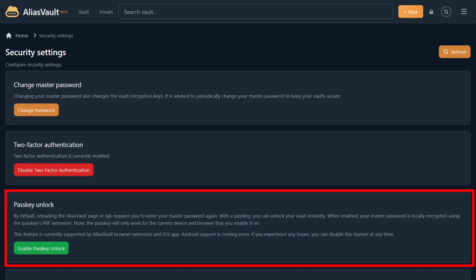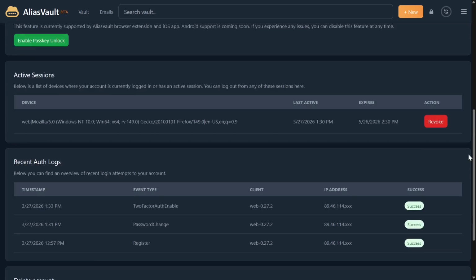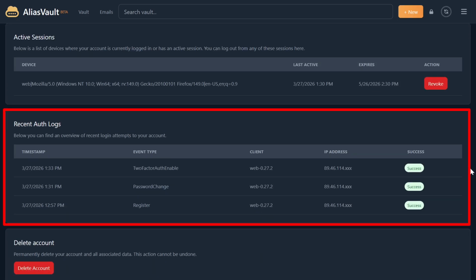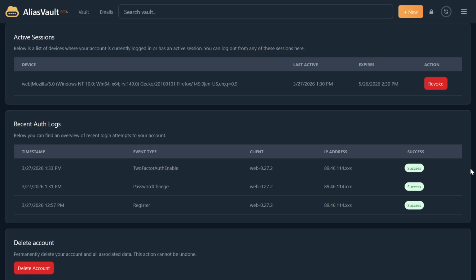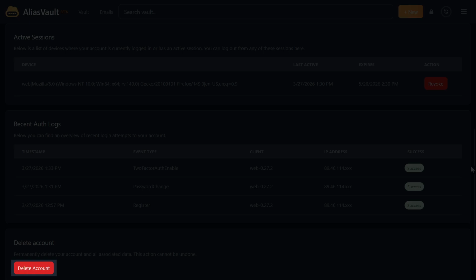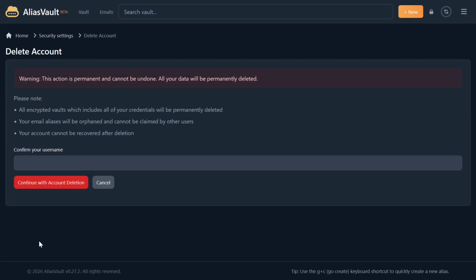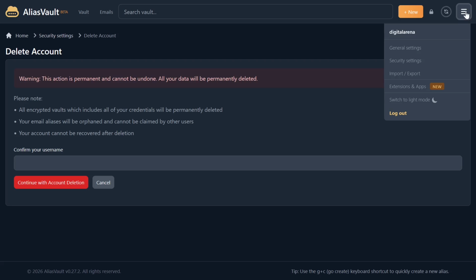In this section, you can also activate a passkey and view the login history, meaning you can see when, using which device, and with which IP address you logged into your account. The last option in this section is account deletion. If for any reason you wish to delete your account, click the Delete Account button and enter the required data. If you decide to take this step before permanently deleting your account, you can save all the data you have in the application in the form of a file using Import-Export option.